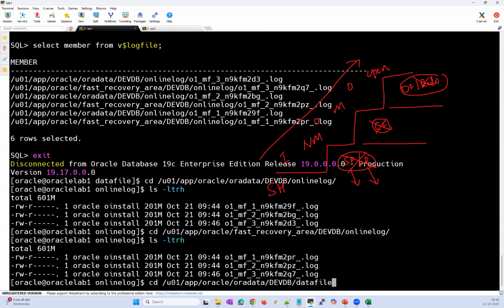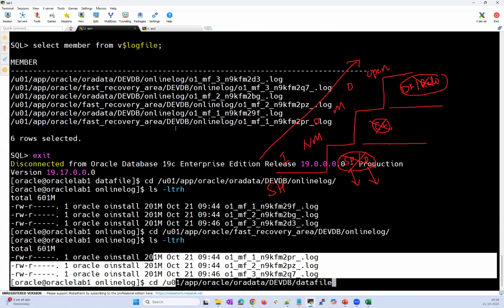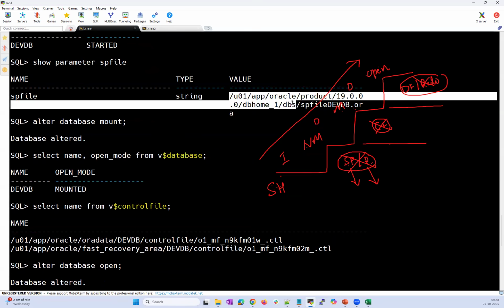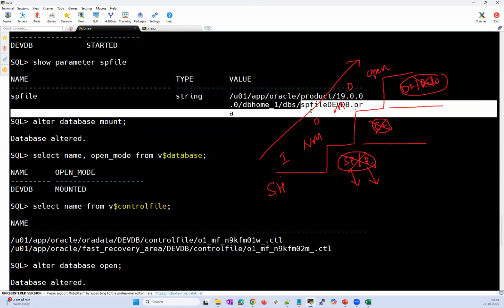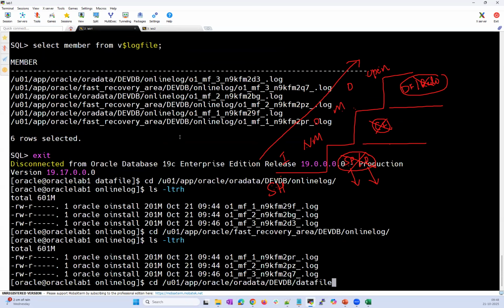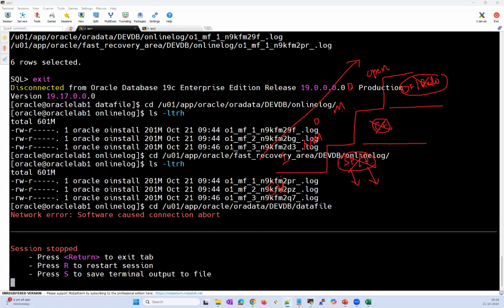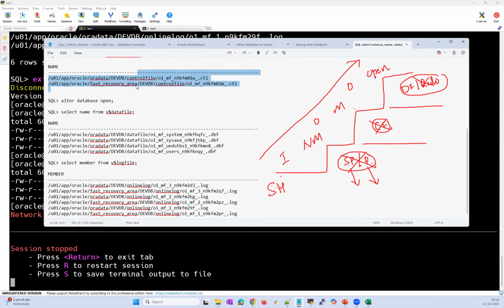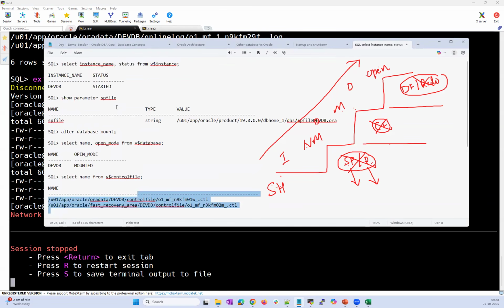Right. Yeah, you can go to that location and see these data files. And similarly, you can go to this Oracle Home DBS location. You can see this SP file, which is physically available. So underlying your database, whatever these physical files are very much needed for your database to get started and to function properly.